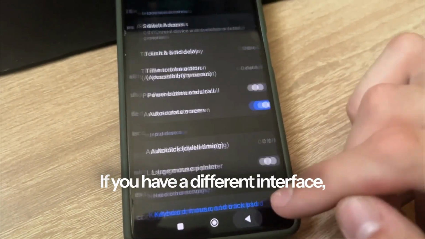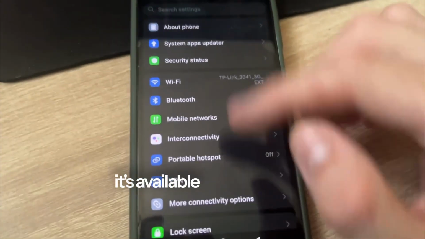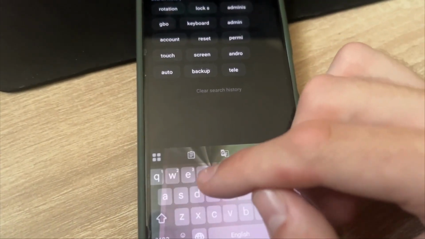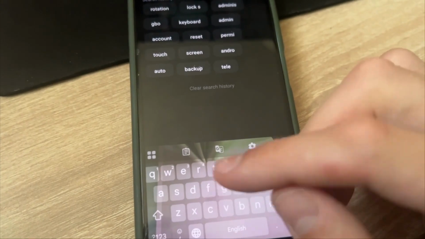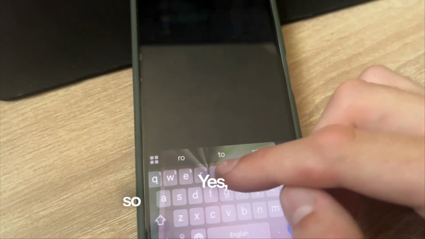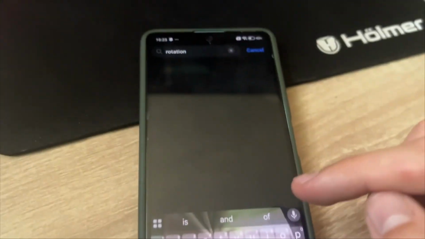If you have a different interface, you can just go to search. It's available in any settings, and type here if you're in English rotation or any other language auto rotate. Yes, so that's just auto rotate. There you go, and there it is.